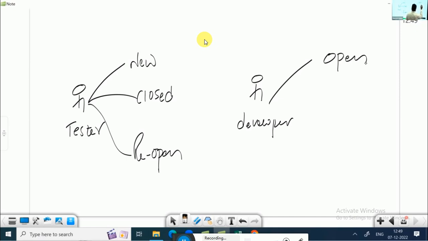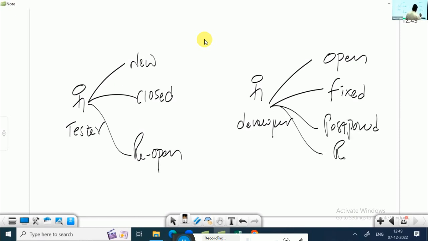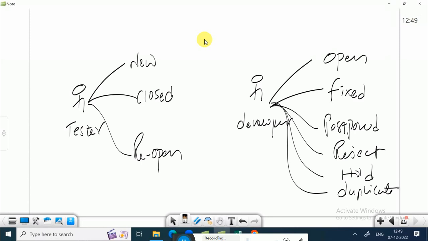The developer will open the bug. The developer will resolve the bug. The developer will postpone the bug. The developer may reject the bug. If the developer needs some more details, he holds the bug. If a defect was already reported and is repeated again, the developer may update the status to duplicate. Make a note of this. What are the various defect statuses handled by the tester, and what are the various defect statuses handled by the developer, is given here.